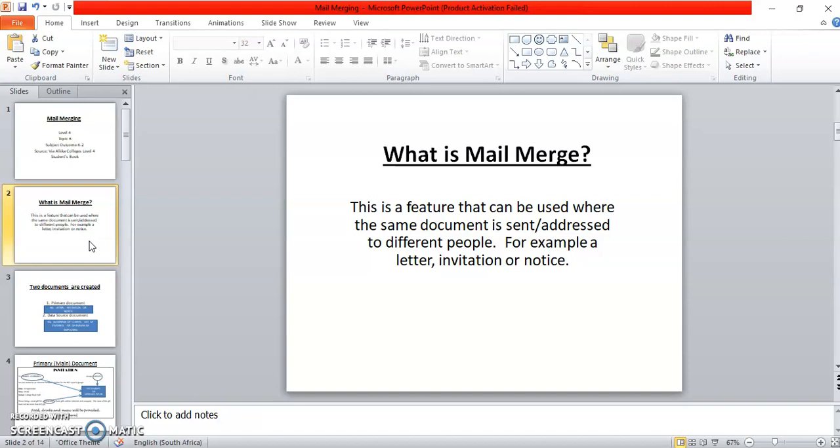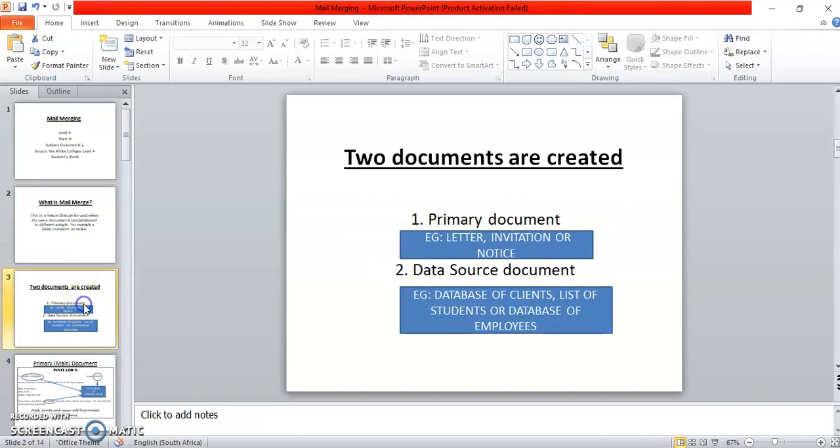So what do you need for mail merging? Let's move on. We need two documents, basically. The two documents that are created are our primary document, which can be a letter, an invitation, or a notice, and a data source document, for example, your database of clients, list of students, or database of employees. Now we know we need two documents for our mail merge to take place.